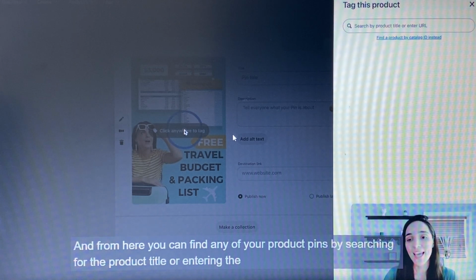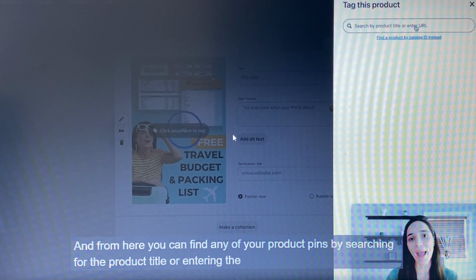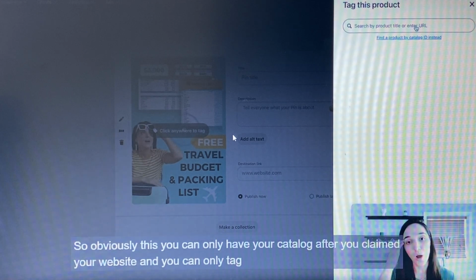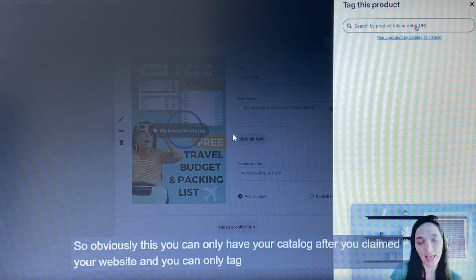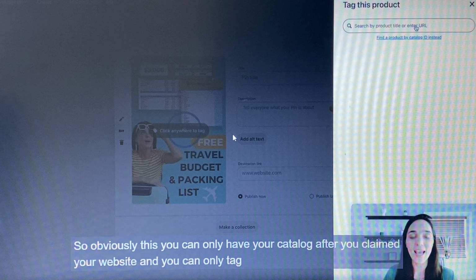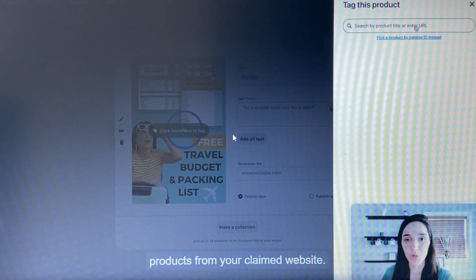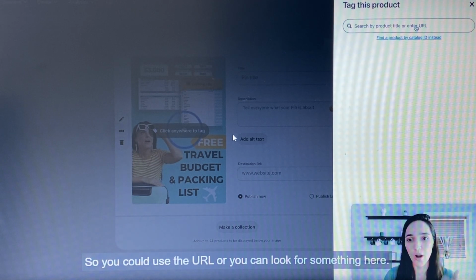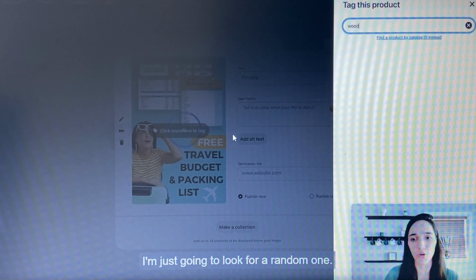And from here, you can find any of your product pins by searching for the product title or entering the URL of your website. So obviously, you can only have your catalog after you claimed your website, and you can only tag products from your claimed website. So you could use the URL, or you can look for something here. I'm just gonna look for a random one.